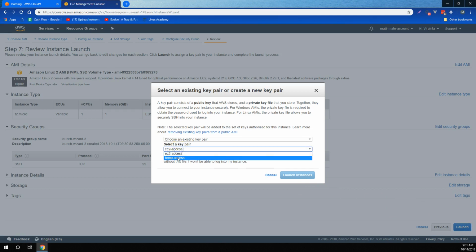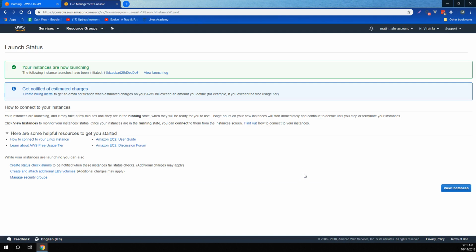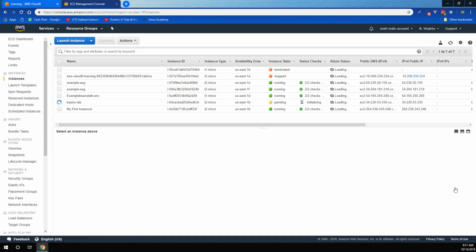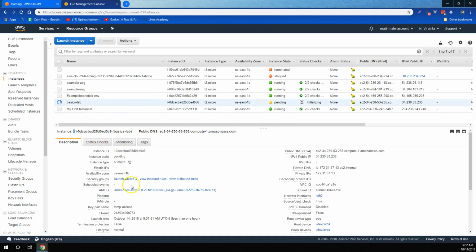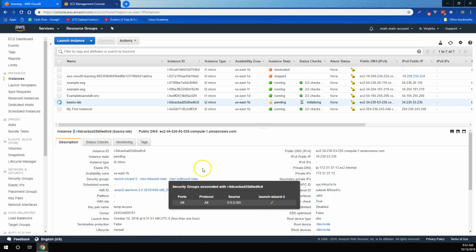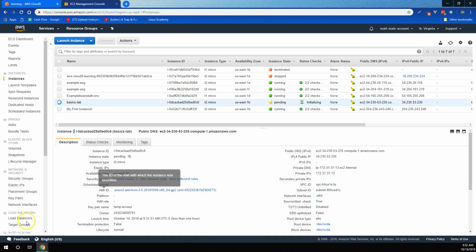So I'm going to go ahead and use a key pair that I've already created, and I'll launch the instance. And that's going to take just a moment. In the meantime, I'll click View Instances, and I'll just take a moment to review the server that I've created. So it looks like it successfully got that security group that we created, which was Launch Wizard 3. We should see for outbound rules, outbound everything, and for inbound rules, we should see that SSH rule that we configured for the security group.